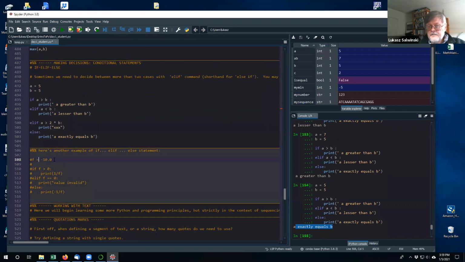Here's another example. I'm just trying to calculate the inverse of f and strip it of the sign. So here's another case, and I've got to pay attention to f equals 0 because then I can't calculate 1 over f. So I'm just printing out that f is invalid, I can't invert. So here's another case of conditional.